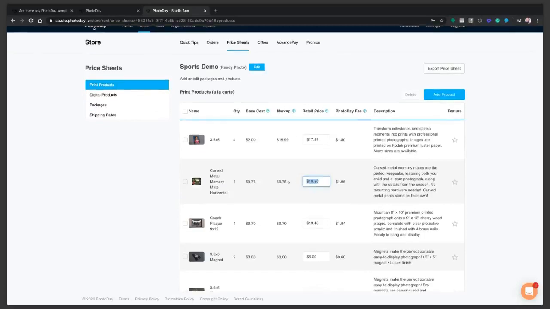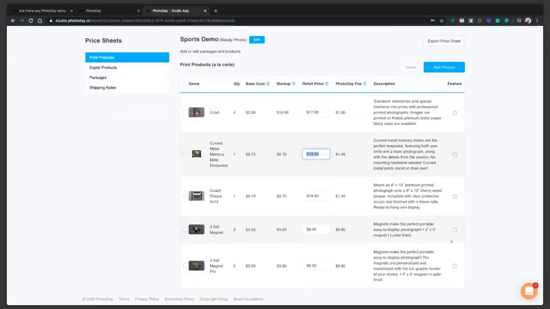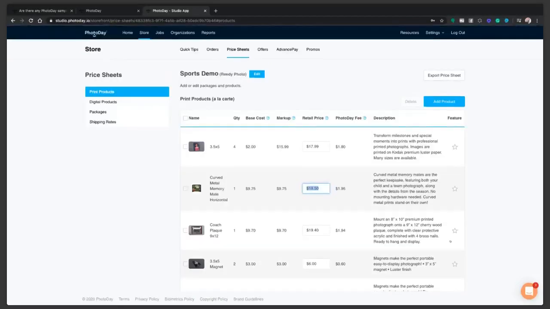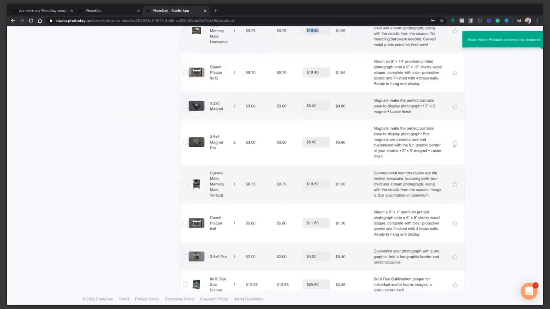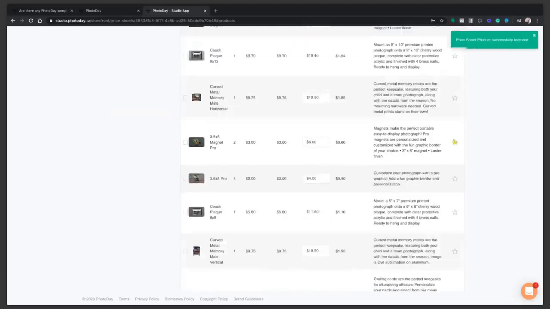The other cool thing about the price sheet is that you can feature certain products. You can feature up to 5 products. These will appear first to your customer in the storefront. So if you want to draw attention to the Coach plaques or draw attention to magnets, you can. You can just do it by clicking on the star, and you can do that up to 5 products. We also have popular products.